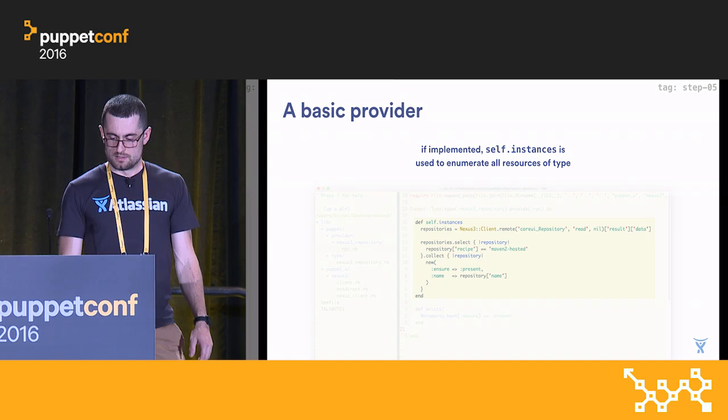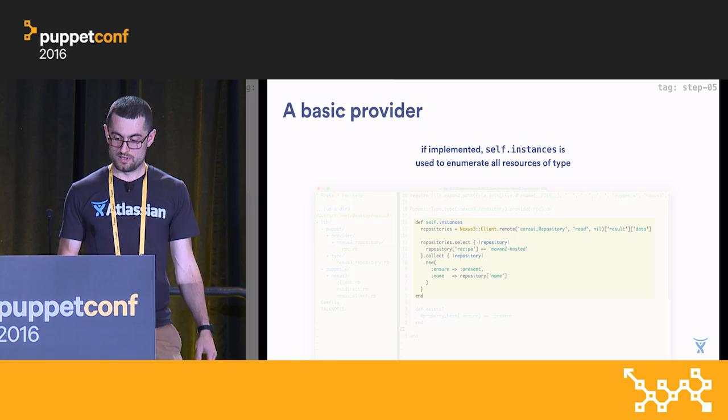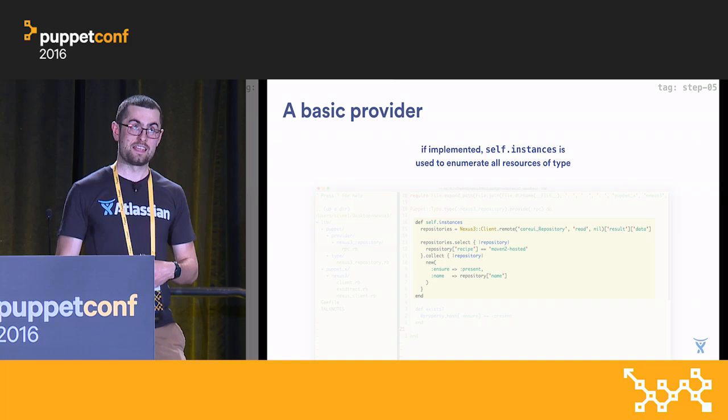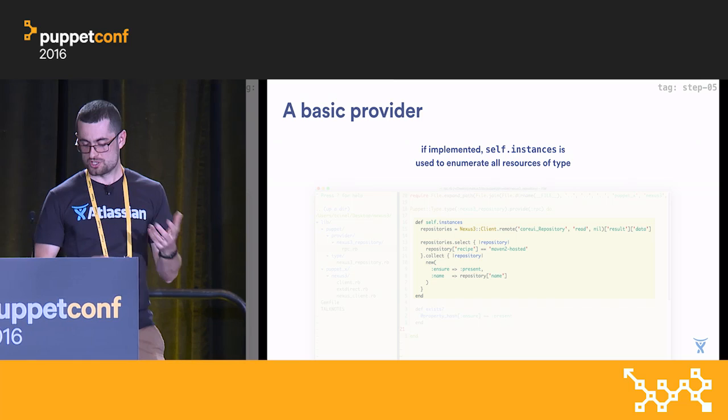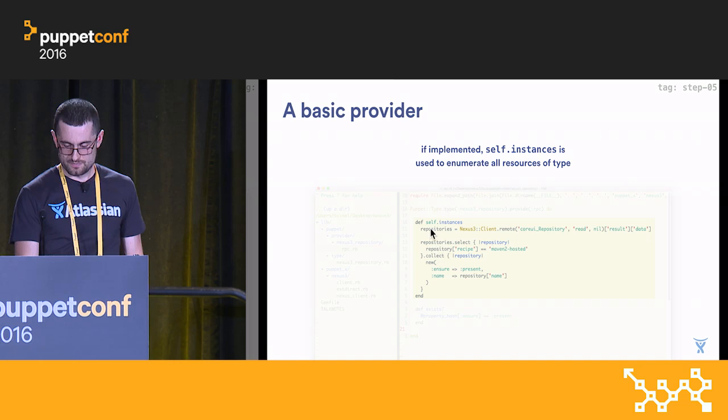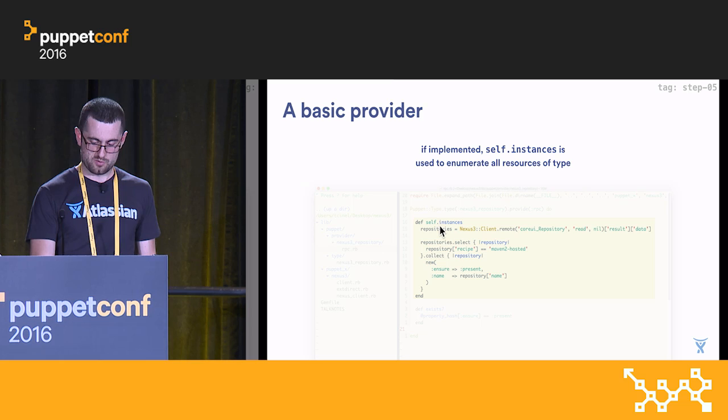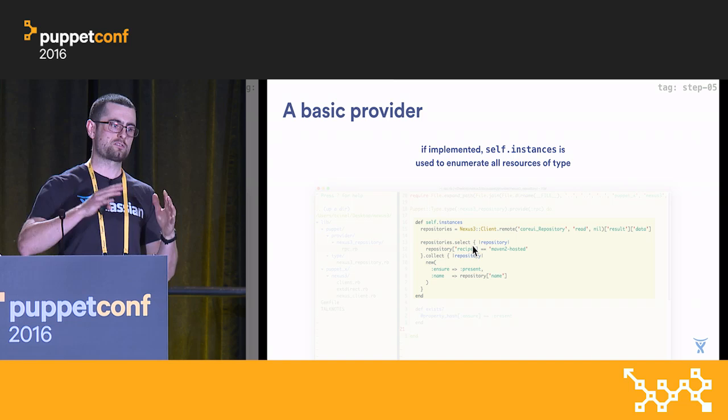Okay, we have to implement something because we care about state. We need to implement instances and exists. Instances allows us to query which instances of this type exist on the system. So what we're doing here, we hit that remote function that I was talking about before, get a response and put it inside repositories. We're actually going to filter out anything that's not a Maven 2 repository because I just wanted to pare back the scope for this worked example.